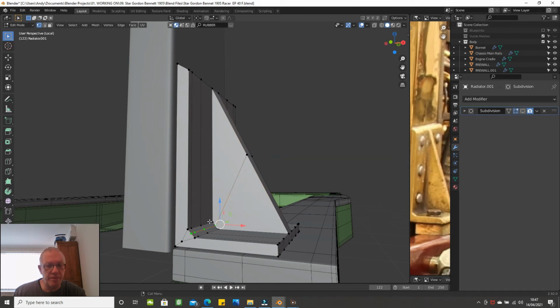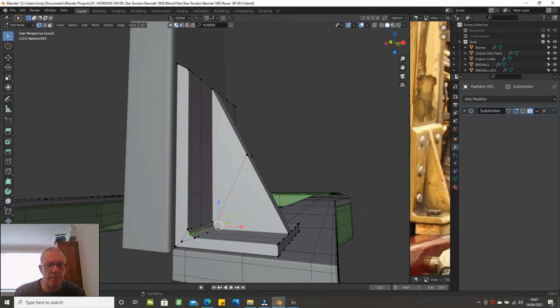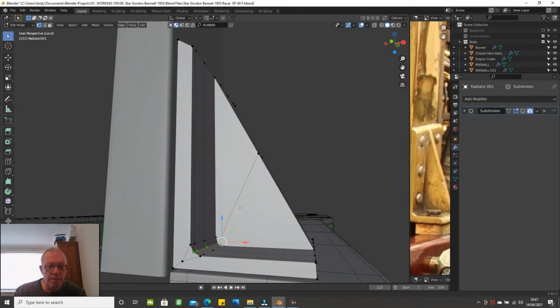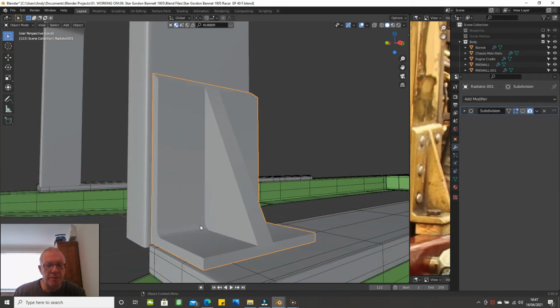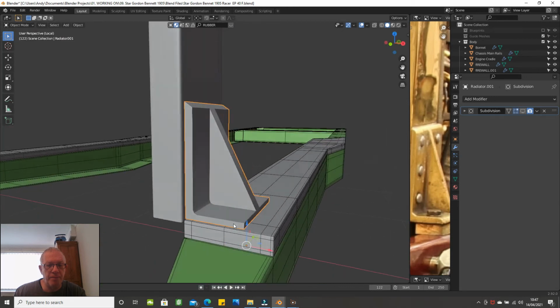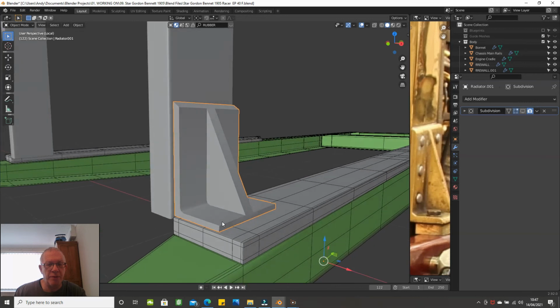So take that in a bit, take it in a little bit, and then down a little bit. There we go. That's something like, yeah, that's something like it, so I'm not too fussed about that.